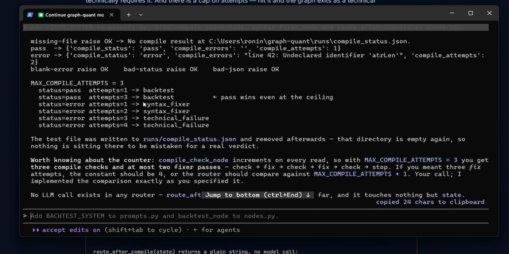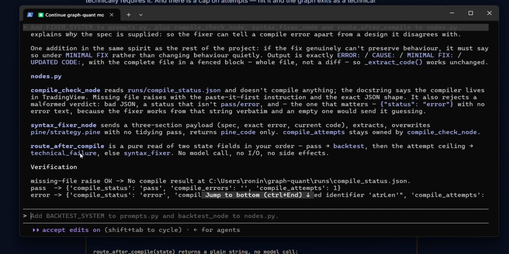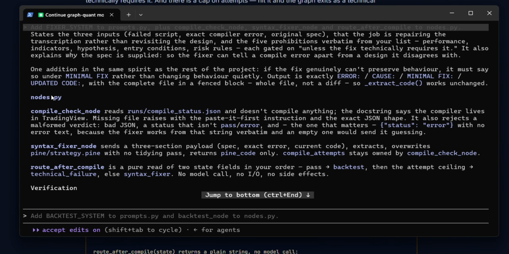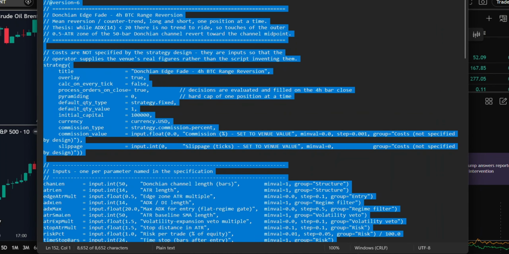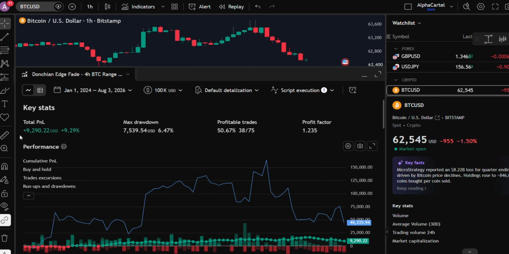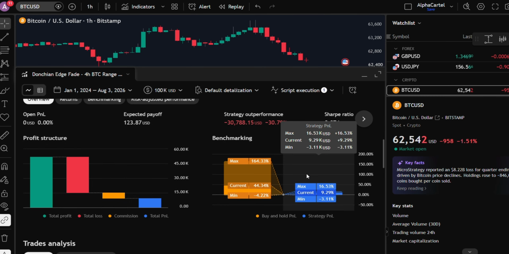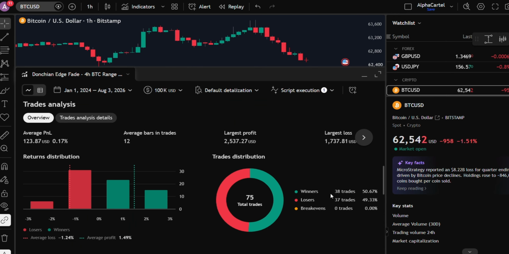And there is a cap on attempts. Hit it, and the graph exits as a technical failure. No infinite loops, and no model quietly rewriting the strategy to make an error disappear. Paste the script into the Pine editor. If it compiles, write pass into the status file. If it does not, copy the exact error text in. Do not paraphrase the error. The fixer needs the real message.